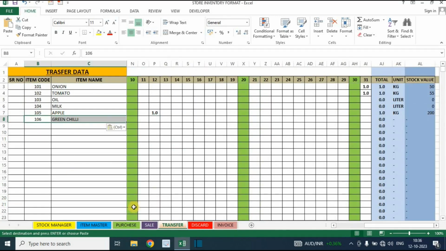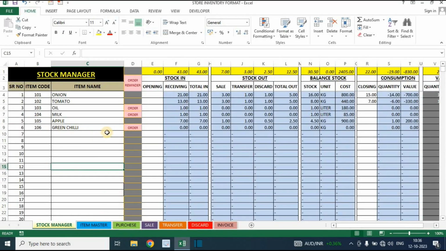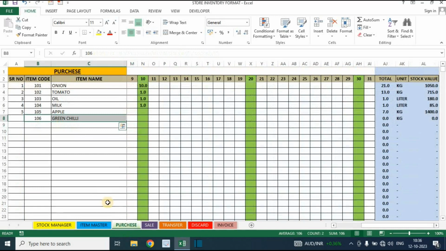transfer, discard. So now I have added the new item in every sheet: stock manager, purchase, sell, transfer and discard. As I have added this item in every page, as you can see, it asks me to order. So I go to the purchase.